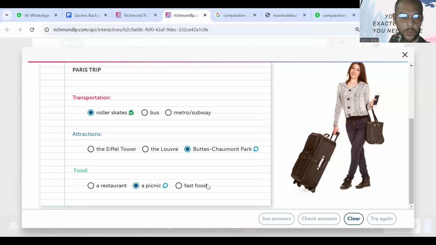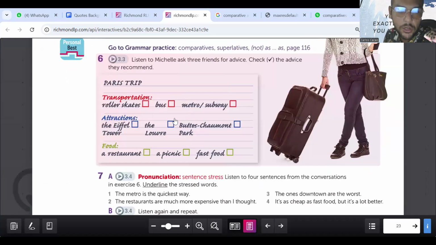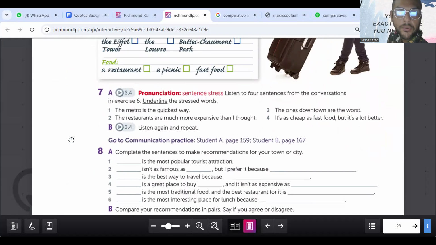Veamos las respuestas. So number 1, from transportation, they recommended roller skates. Good. So put a tick. In attractions, this says Butte-Chaumont Park. Okay, so that's the attraction. And the food, a picnic. Okay, so put a check here. Check. Now, listen to the pronunciation, please.